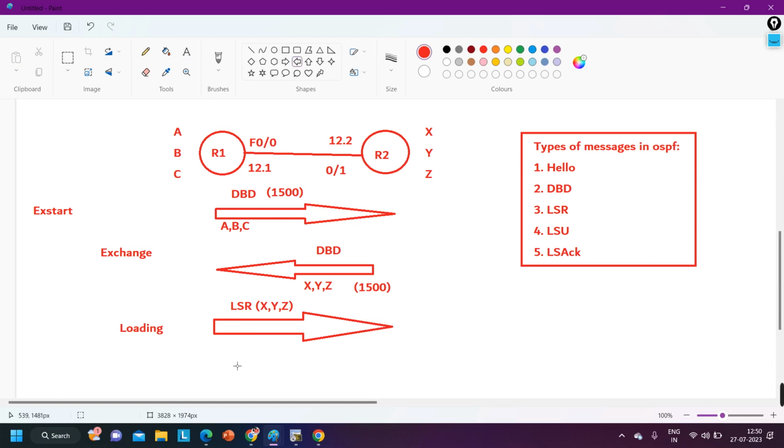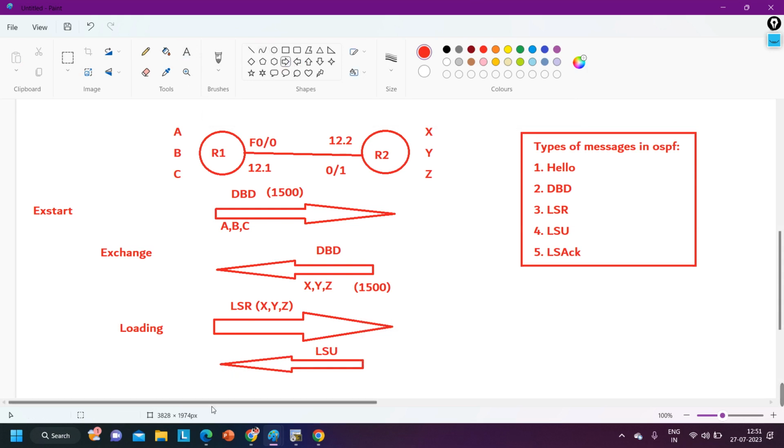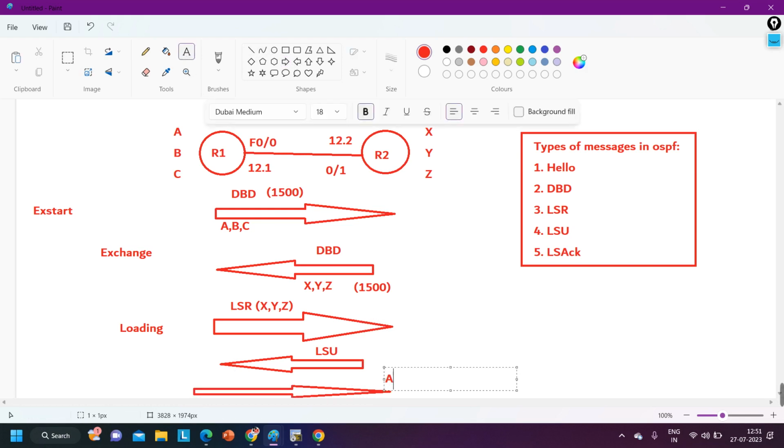After that, router 2 will send what? LSU. It will send the detailed information of these networks in the form of LSU. LSU, link state update. And after that, router 1 will send the acknowledgement message. All of this will happen in the loading state. And after exchanging the database, the neighborship state will move to the full state. To the full state. Getting my point? Yes. Full state means the routers have already exchanged the database. OSPF is working properly fine.